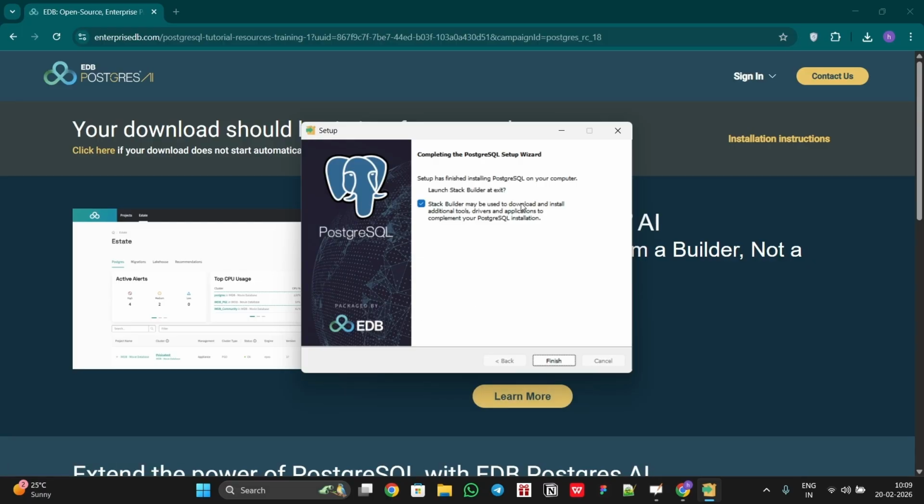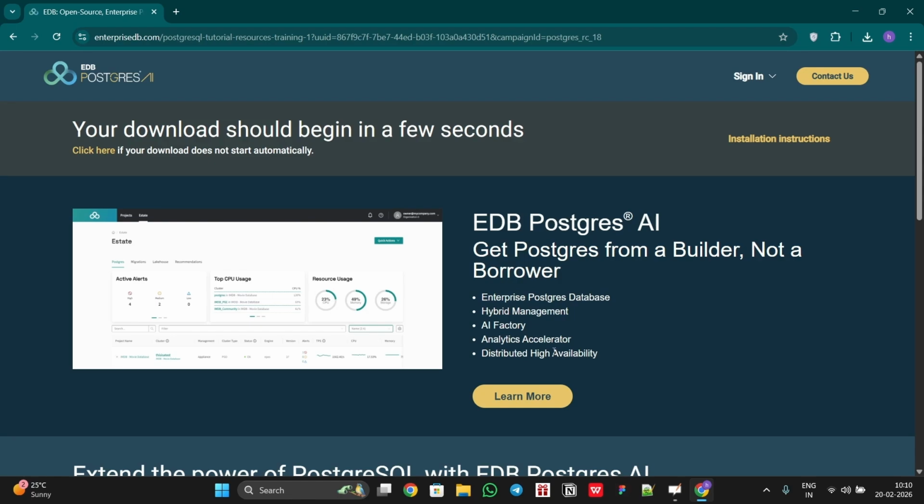Stack Builder may be used to download and install additional tools. No, uncheck this. We don't want Stack Builder. We'll click on finish. So the installation process is done for PostgreSQL.